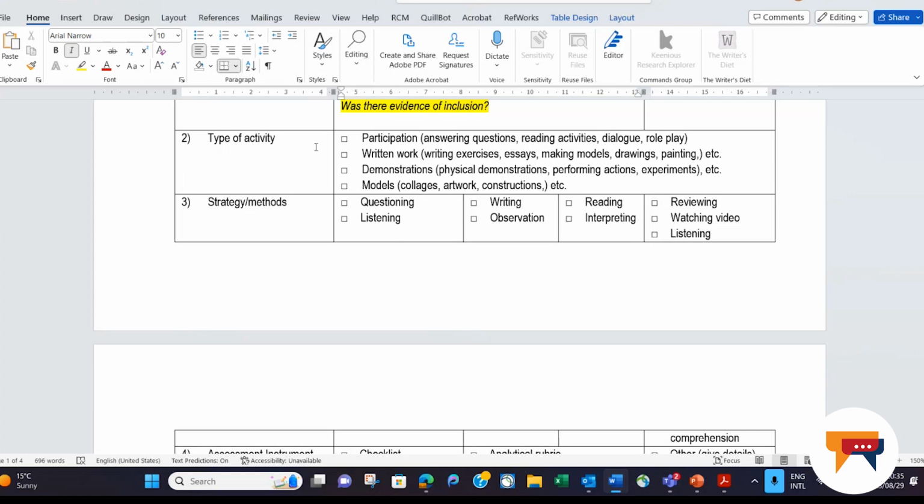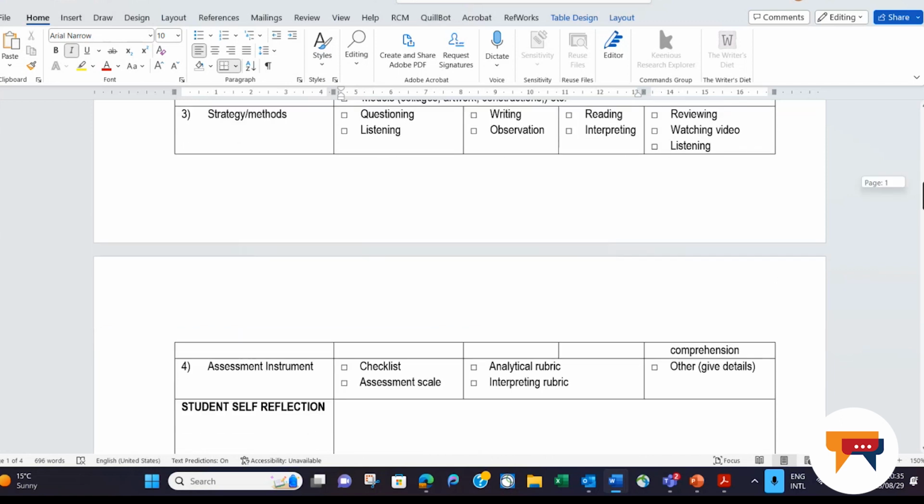Strategy or methods: which methods or strategy did you use? Did you use questioning, listening, writing, observation, reading, interpreting, reviewing, watching a video, or were they listening to a song or listening to you? What strategies did you use to teach? These are the methods that you can use: questioning, listening, writing, observation, reading, interpreting, reviewing, watching a video, and listening.